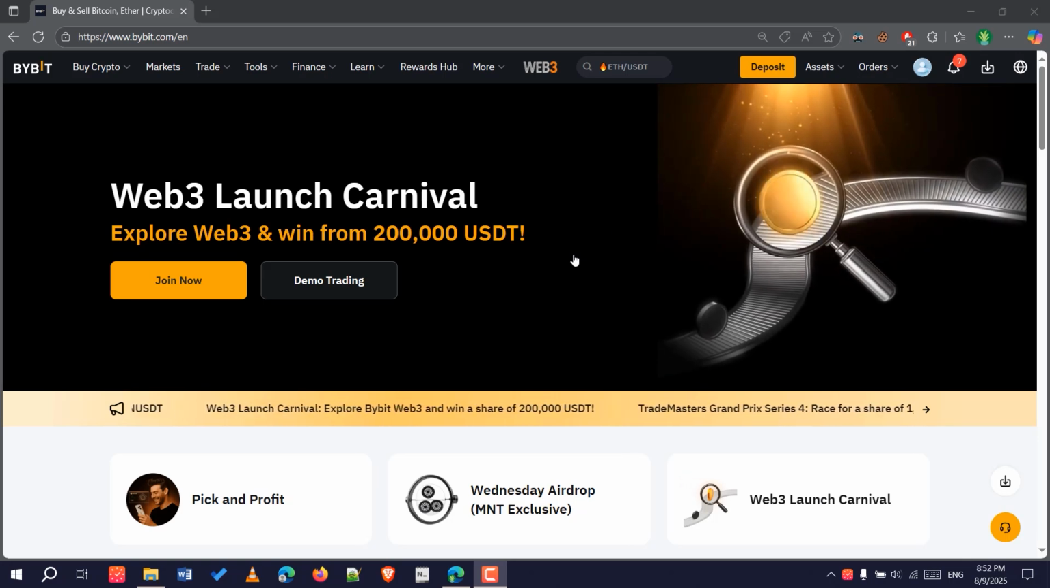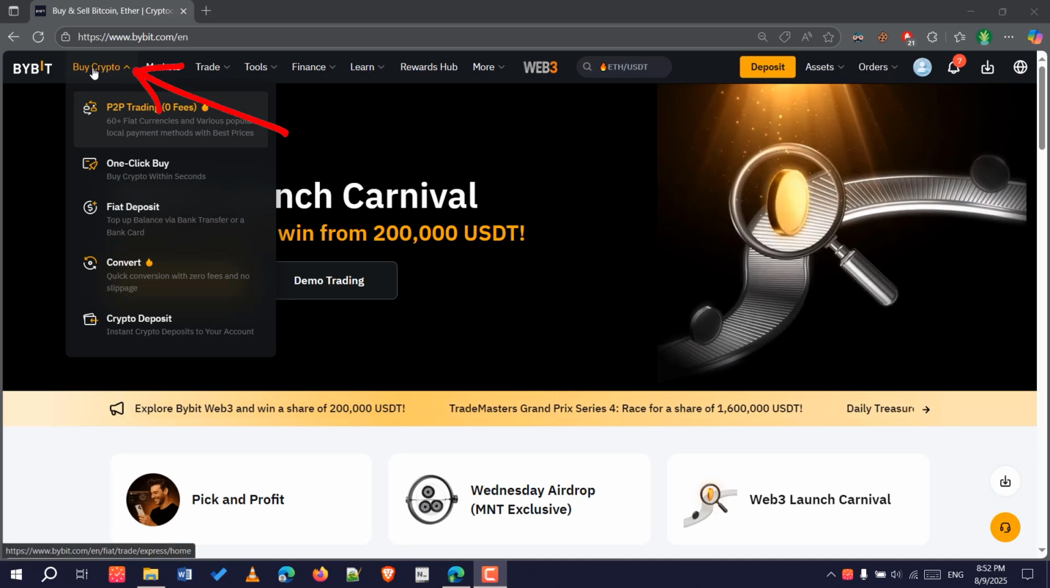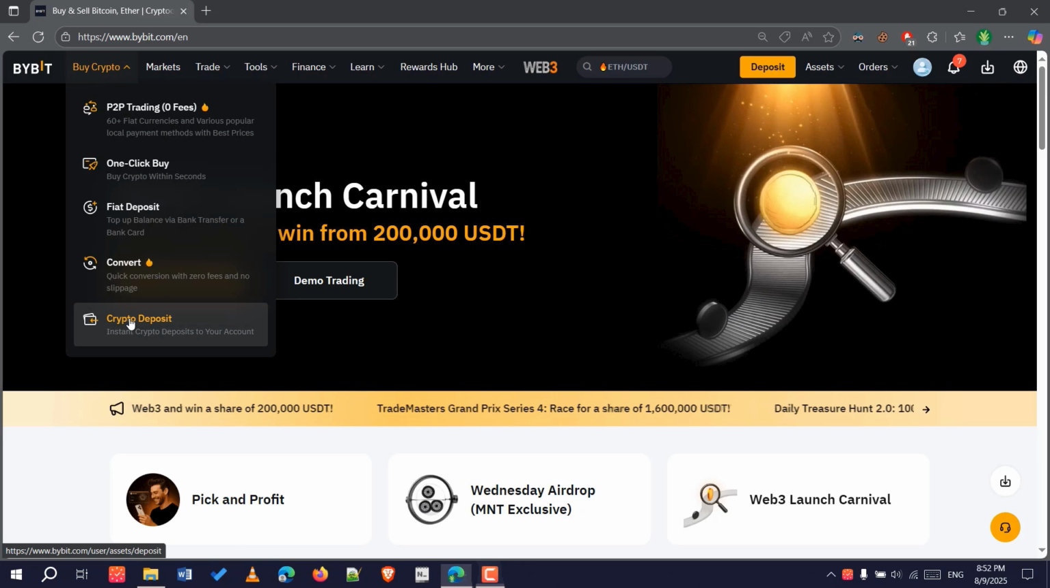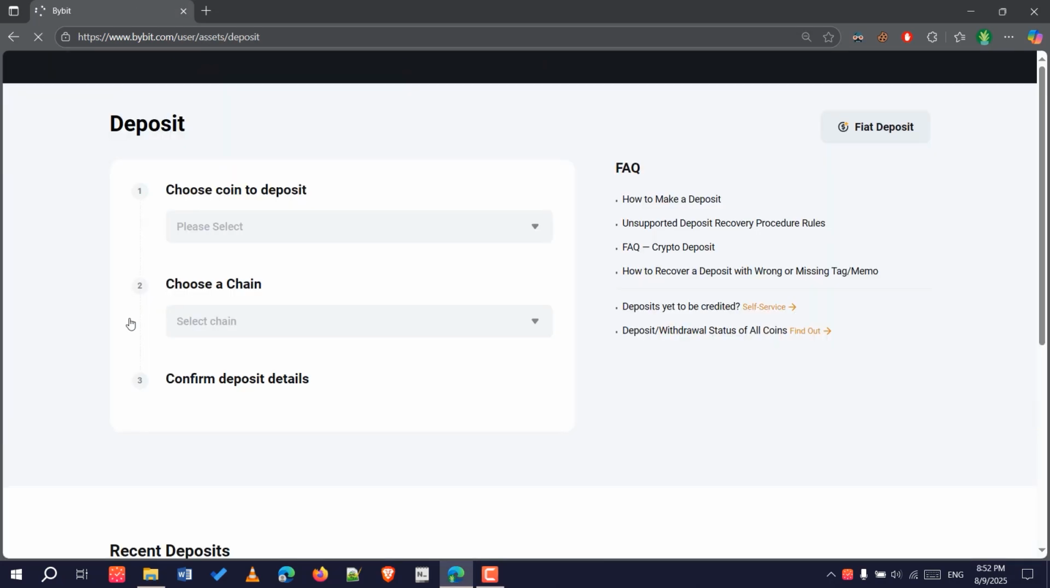Start by opening the Bybit website. In the top left menu, hover your mouse over Buy Crypto. A drop-down menu will appear. Click on the Crypto Deposit button, which will take you to the section where you can manage your deposits.